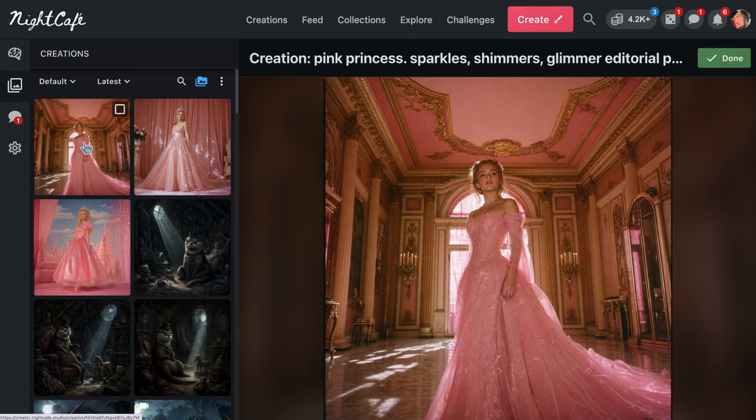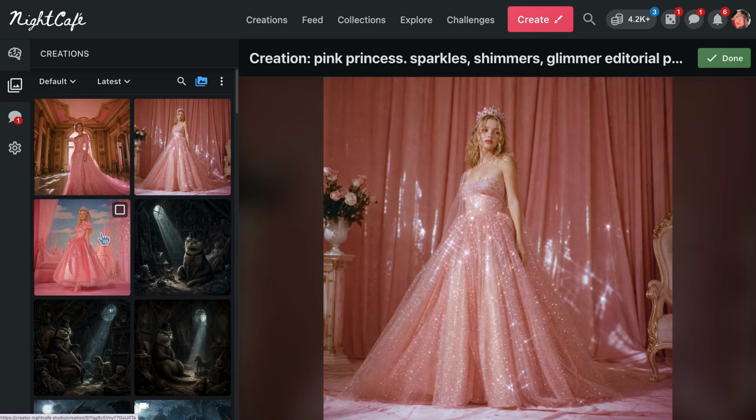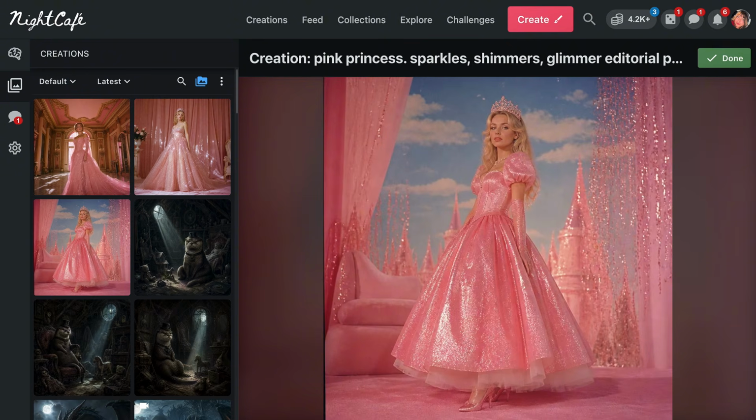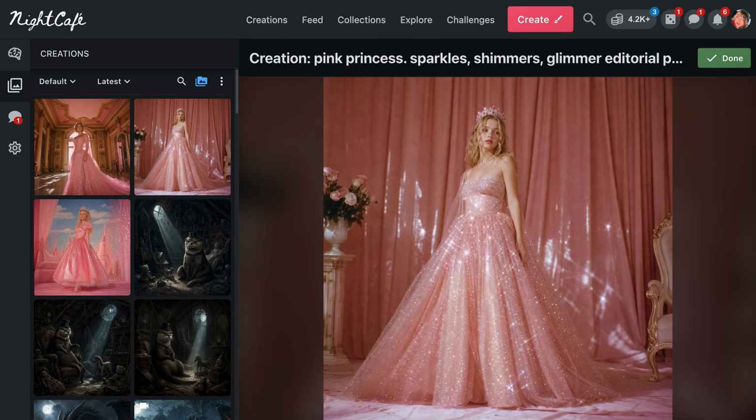GPT Image 2 High is ready and I love it. Wow, the detail in this is insane, especially for the face. I think the first two, like this one is clear. I don't know why, maybe it's just me, but the body proportions seem a little bit off. And then this one looks a lot more realistic. And of course, it does look like the editorial photo shoot I was going for.